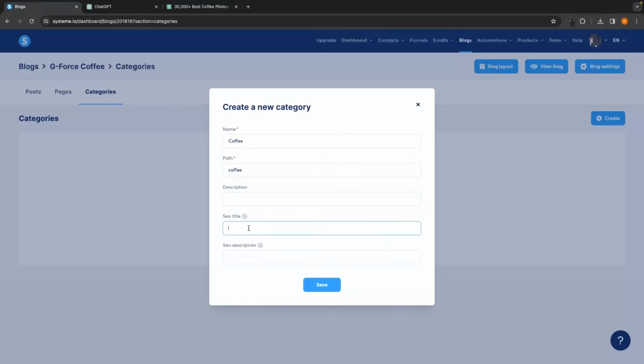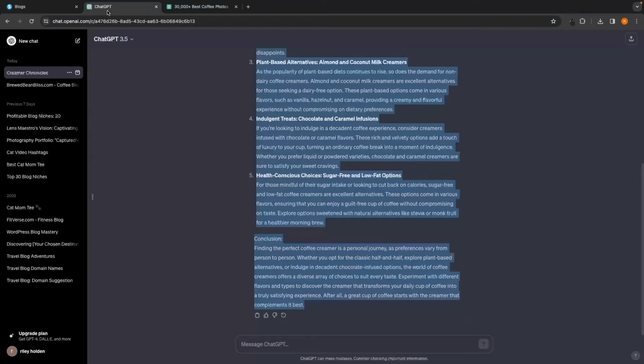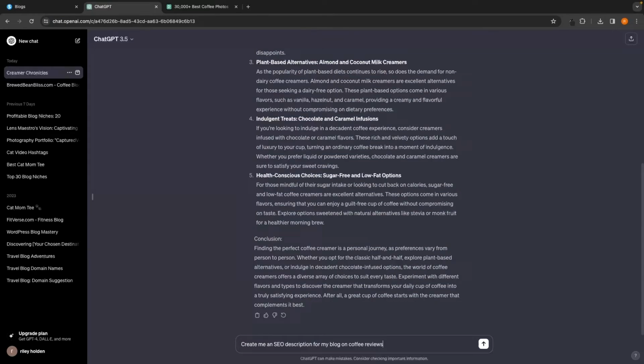The SEO title, this is super important if you want to rank on Google, to rank up higher. So I'm going to call this the best coffee reviews. And then for the SEO description, you want to tag this with a bunch of different keywords that will help your blog rank on Google. Once again, we can turn to our friend ChatGPT here, and I can say, create me an SEO description for my blog on coffee reviews.